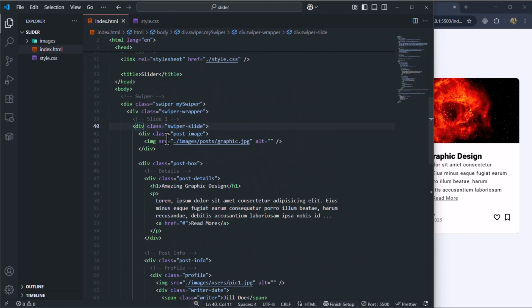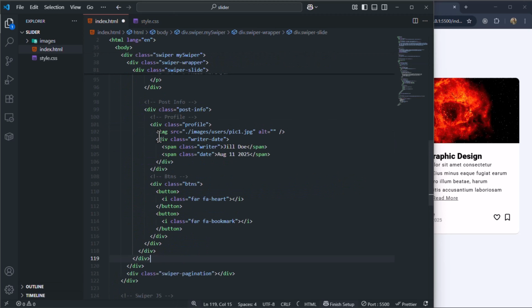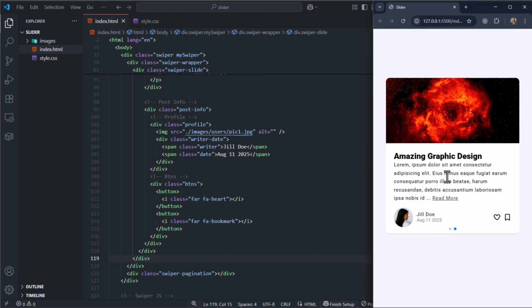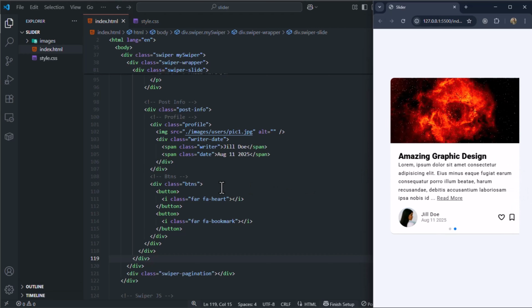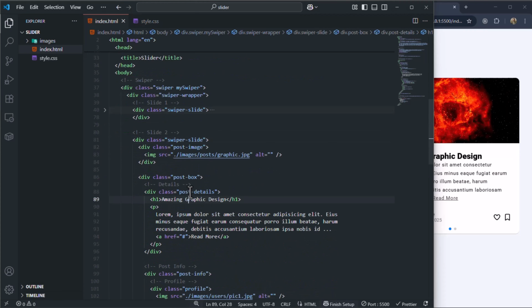So let's take a look at this div with a class of slide number 1. I'm going to close it so we can see it better. I'm going to copy it. And now you can see I have 2 slides. This slider shows 1 slide at a time. I'm going to change the comment to slide number 2.